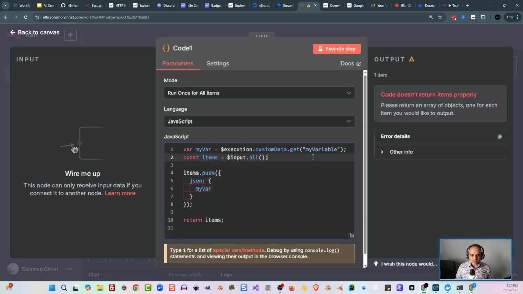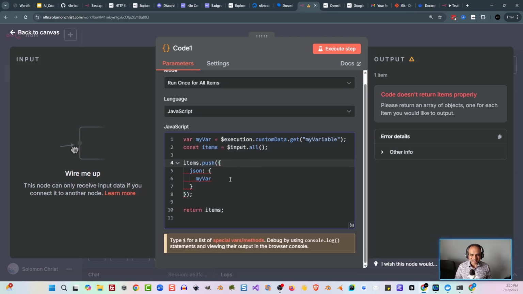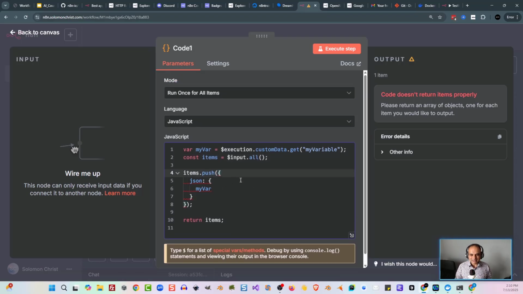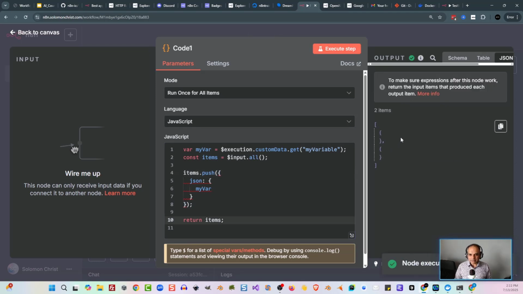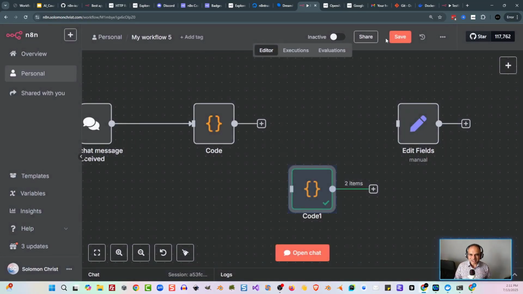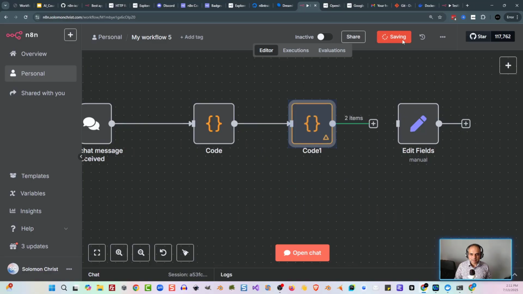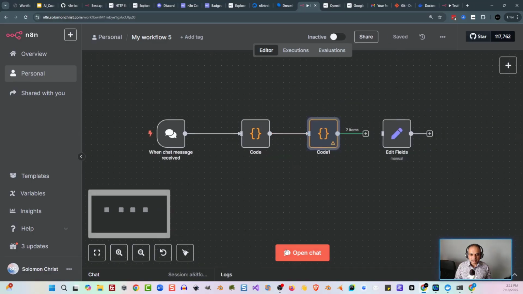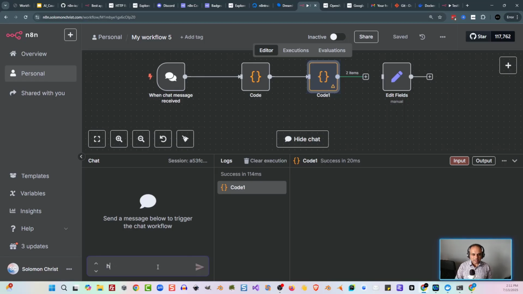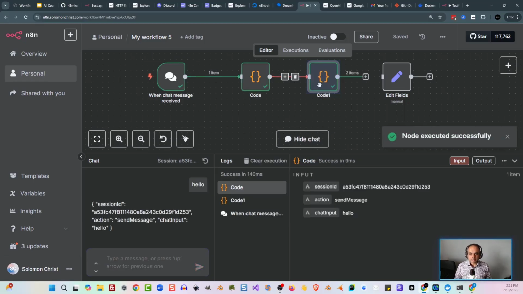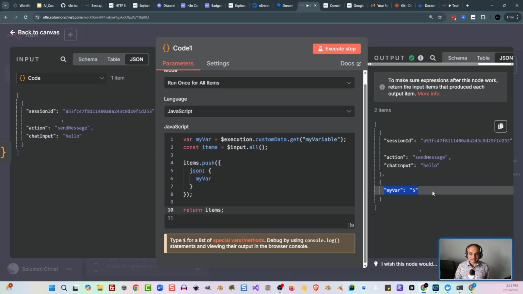Const items is equal to input.all. And then I'm going to put my var inside of there, which is basically going to add in whatever I had here. And if I click on execute step, as you can see right now, there's nothing because I haven't set my var. So let's do this here and connect it all up. Hit save. And now if I open chat and type in hello, there we go, you'll see that my var is 5.